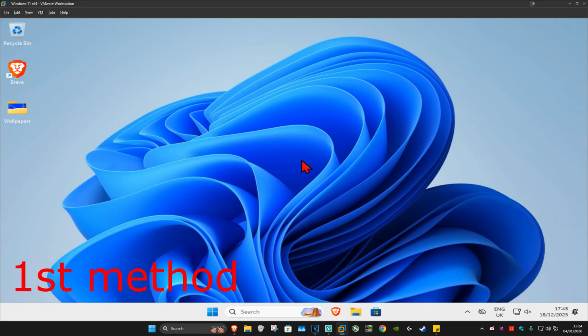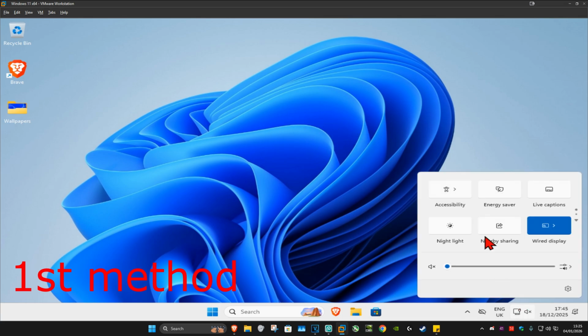So guys, for the first method, make sure that airplane mode is not turned on. So in the bottom right of your taskbar, you want to click on the speaker icon. If you see airplane mode right here, and it's in blue, then you want to turn it off. So again, look for airplane mode, make sure that it's not blue, which will then turn it off.